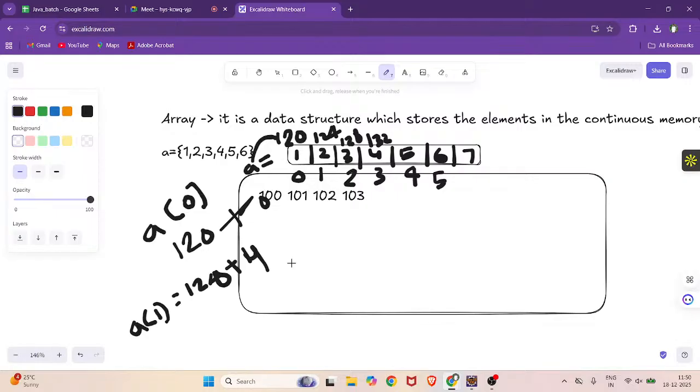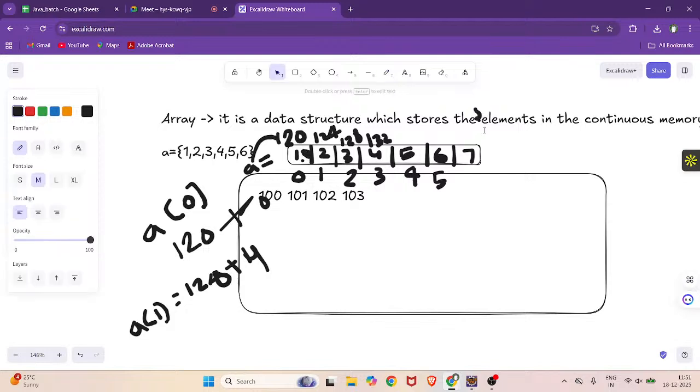When you go with the concept of array, you have to remember this: array stores the elements of a similar data type. You are allowed to store only integers or only strings or only floats or only doubles. That means if I go with one float and one integer, it will not take. Similar element means similar data type of elements.